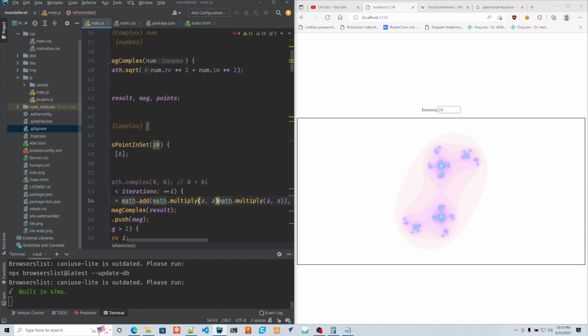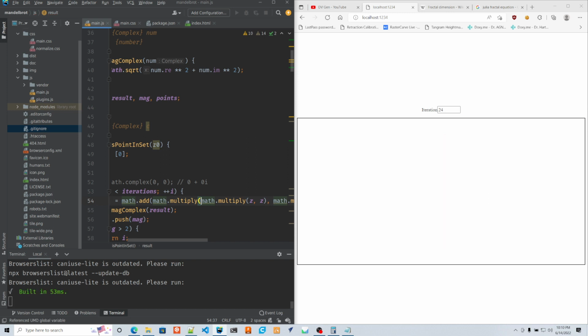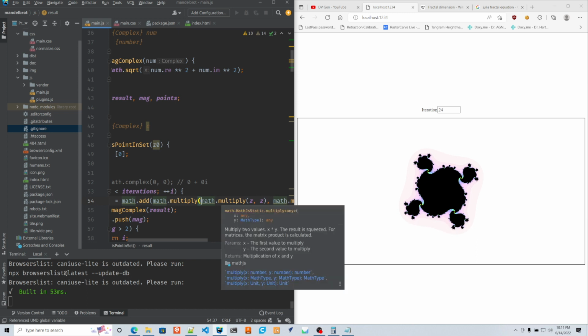I put a comma here. I'm going to put a math.multiply. Easy, z to the 4th. Whoa. You can change the equation. Wait, I don't know if I could do a logarithm of z. That'd be tough. I don't know how to do a logarithm of a complex number. That's asking for trouble there.